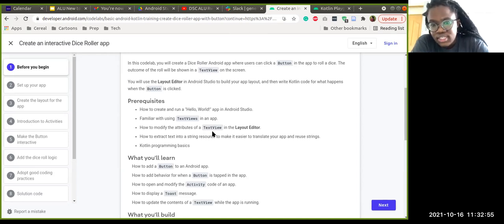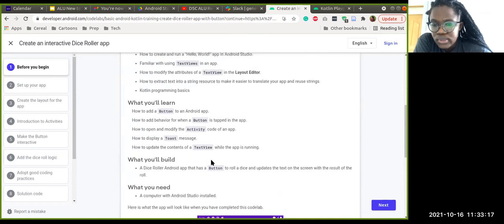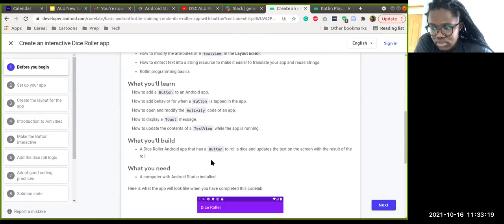So then the next thing is to get familiar with using text views in an app, how to modify the attributes of a text view in the layout editor, and how to extract text into a string resource to make it easier to translate your app. Then also the Kotlin programming basics. So we're going to go through all these prerequisites, so don't worry.